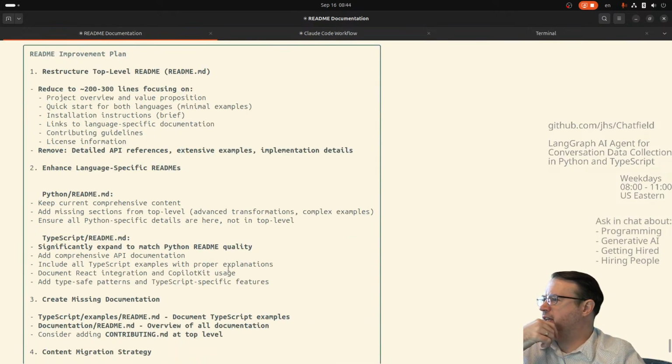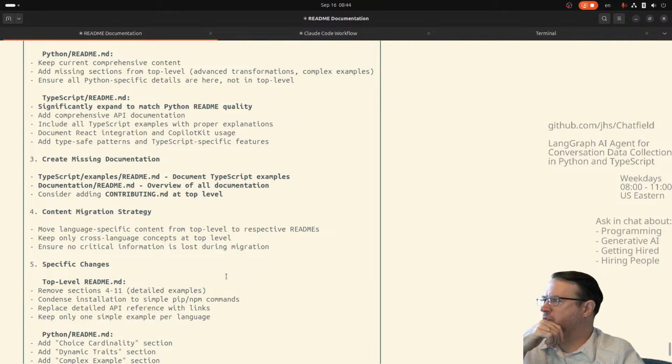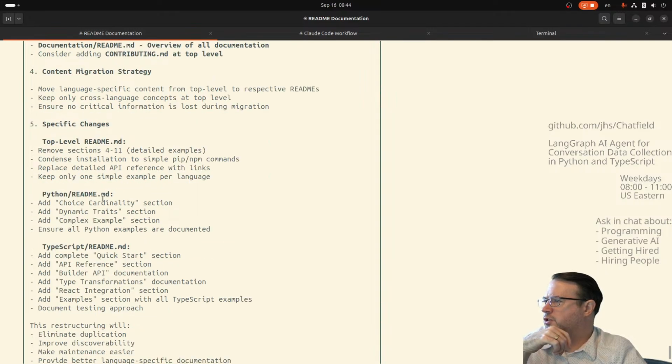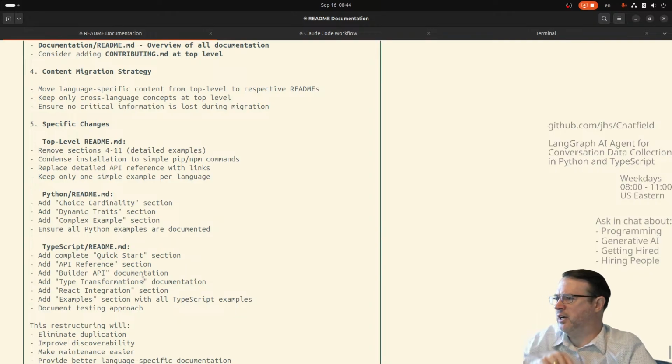There's a little bit about the intro to the README, but maybe I'll do that myself. No. Consider adding contributing, fine. Documentation, create missing content migration strategy, don't care, changes, choice cardinality, yeah. Yeah.